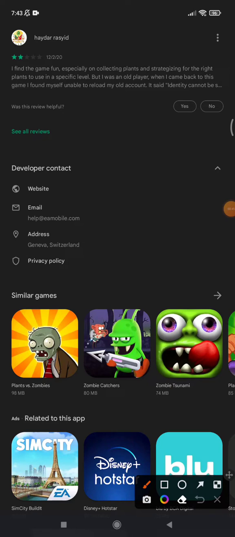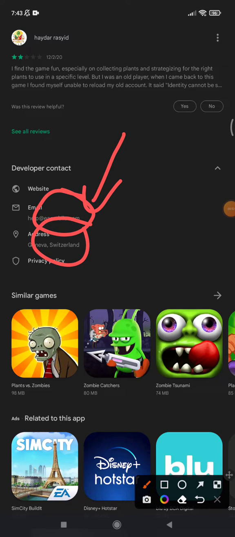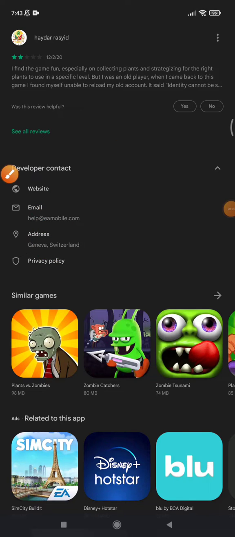this Plants vs. Zombies is from EA Mobile from Switzerland, and it's a really cool game that I've been playing since maybe 5 or 7 years ago.